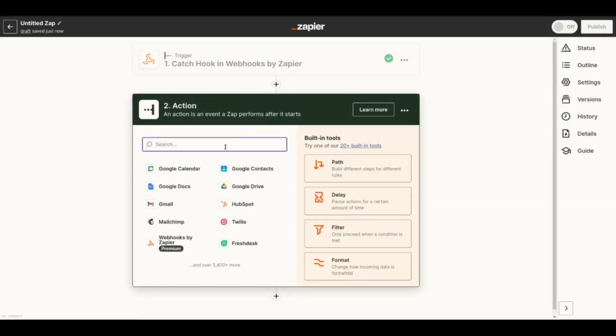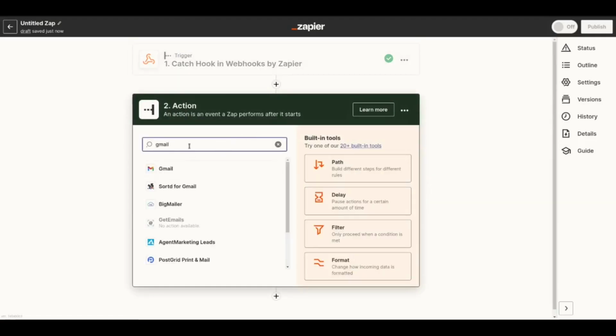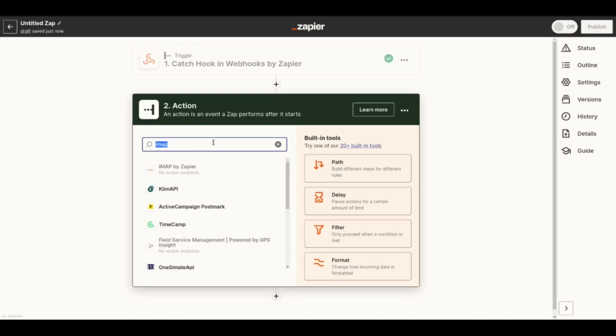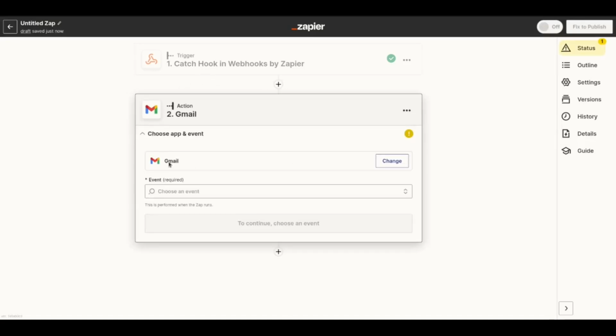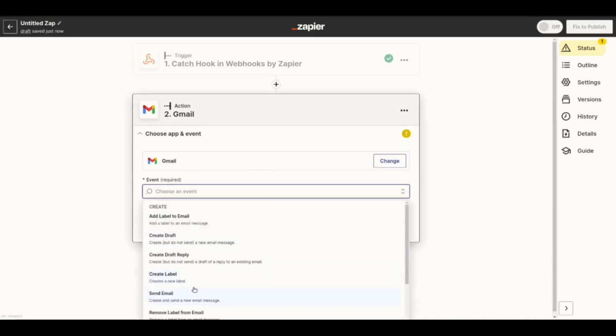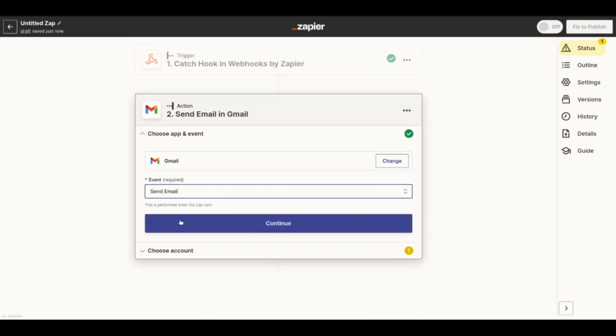So from here, since I use Gmail, I'm going to select Gmail, but you could also use Outlook here or Office 365, depending on which email client you use, or you could also use an SMTP server or an IMAP server, if you know how that works. So I'm going to go with Gmail. And then I've already configured my account in Zapier, so I don't have to. If you haven't, you're going to have to click here to configure it. In the event section, we're going to select send email and then continue.